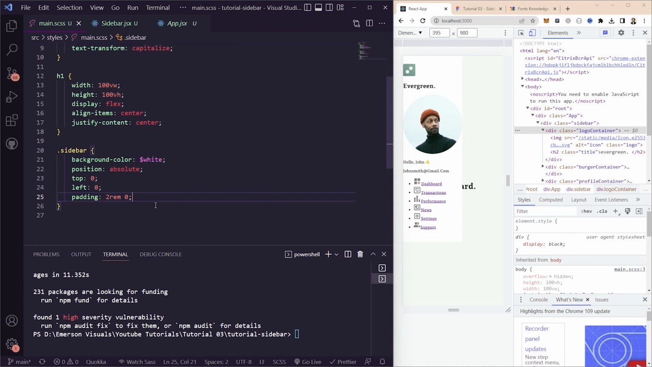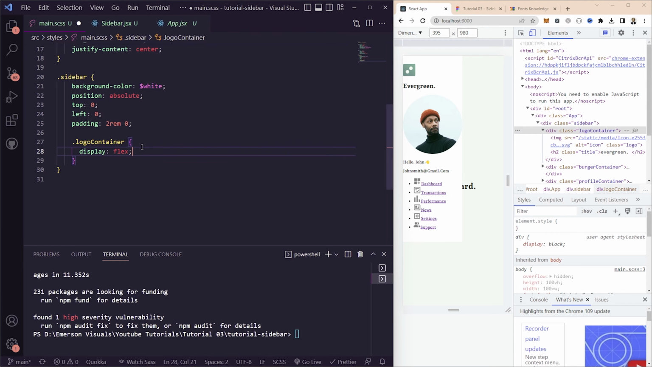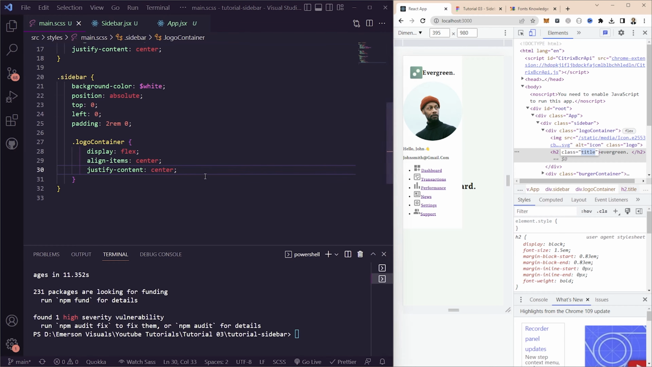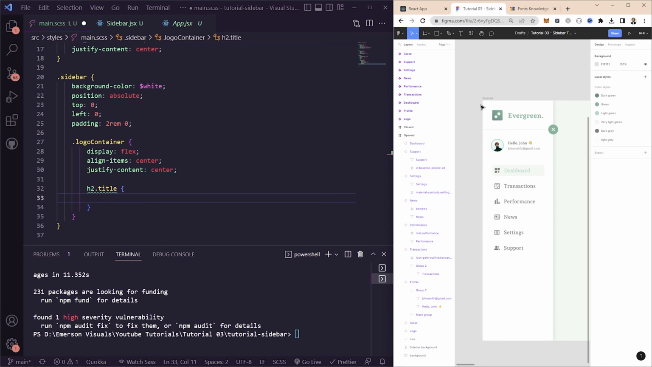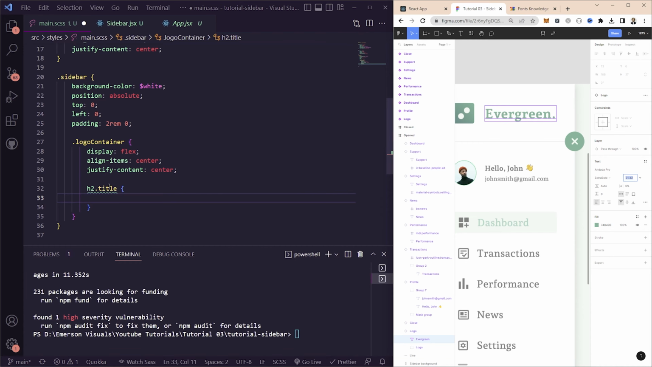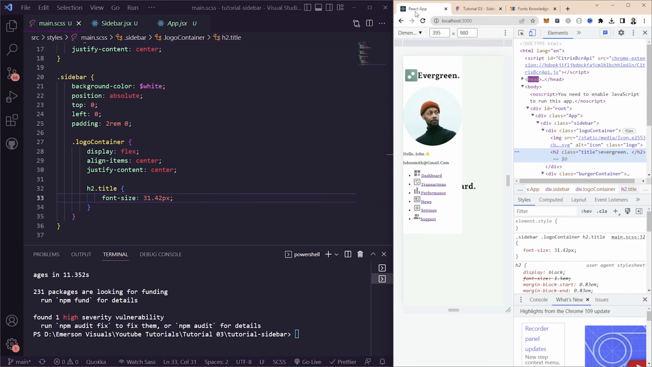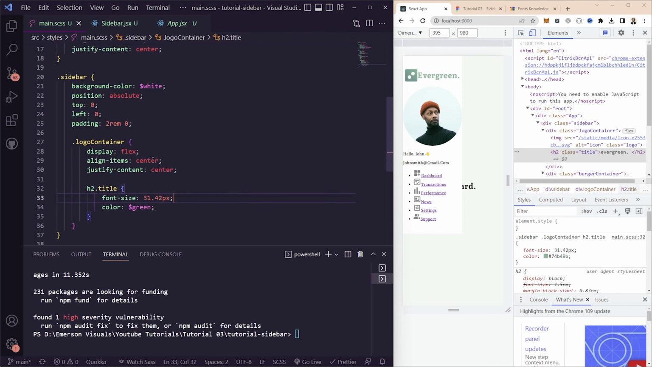The next thing is the logo container. So the logo container, we want to set it as a flex. So go display flex. We also want to align items to center, justify content to center. So with the title itself, go into h2.title, and I'm just going to check the size that I had. Yeah, so 31.42. Font size 31.42 pixels. We'll save that. Set the color to green.